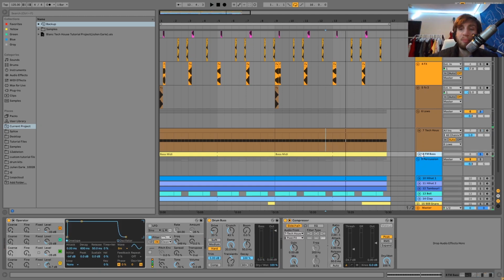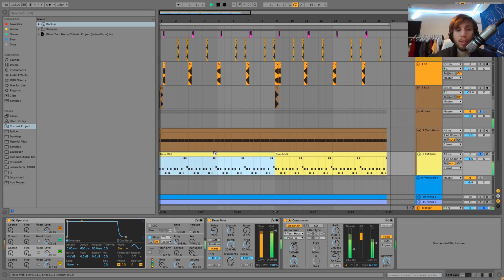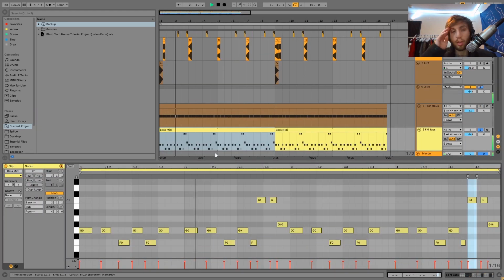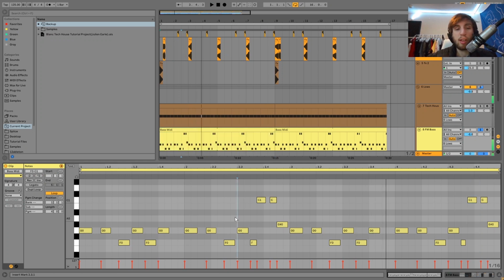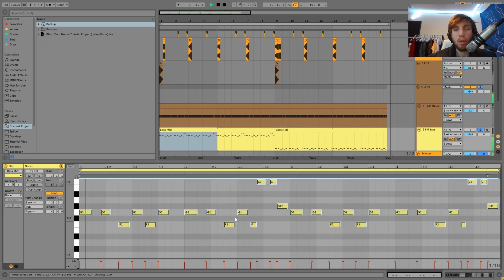Next thing we have here is the bass, which sounds like this. So here's the bass line. I'll pitch it up so you can hear it. So you can hear this bass line is kind of like a hook.